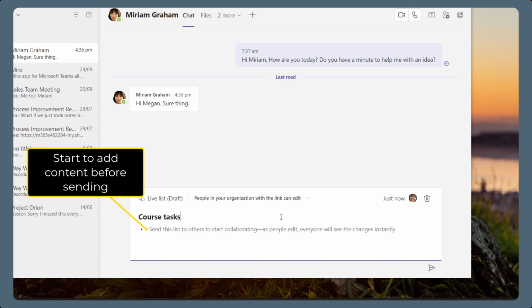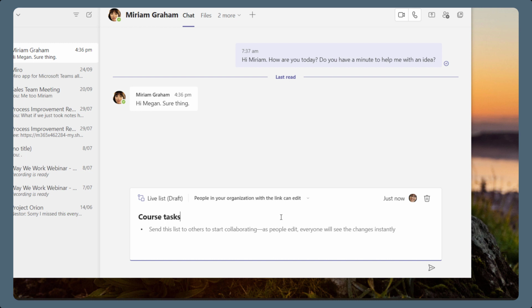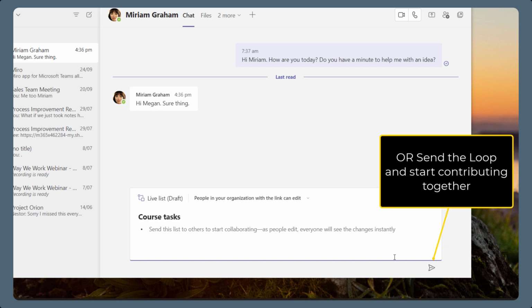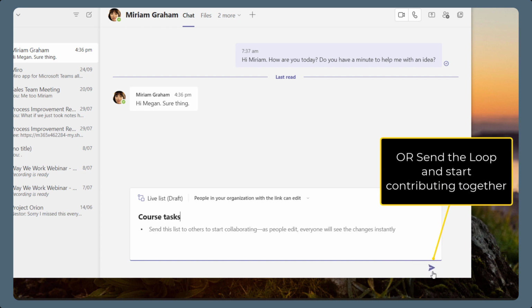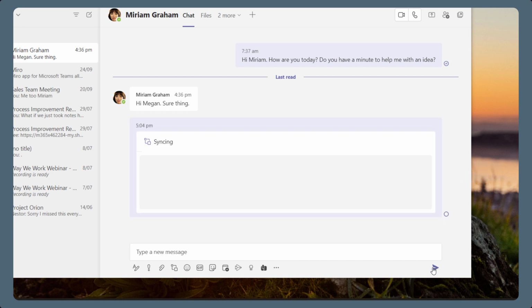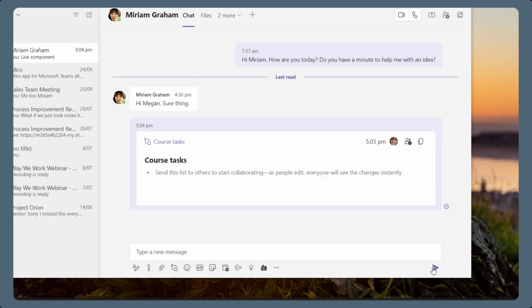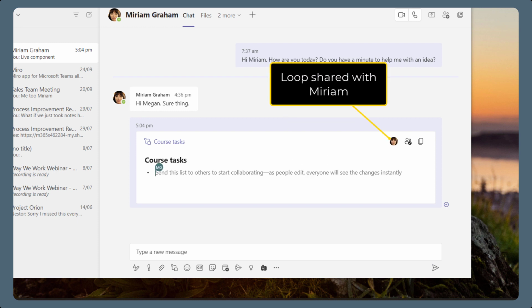You can either add some content to the loop to help others get started, or send the loop in the chat and add the first item together. Send the loop in the chat and start collaborating. The loop has been sent to the chat and is now shared with Miriam, and Miriam can contribute to the loop.